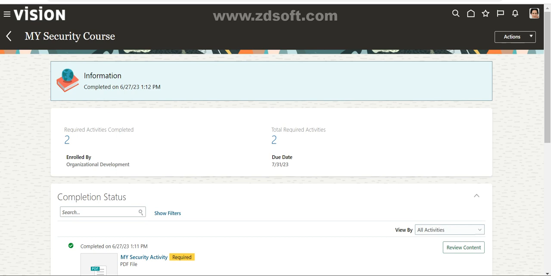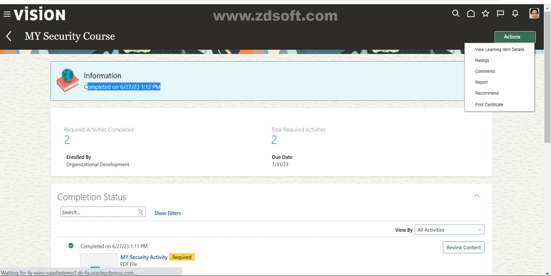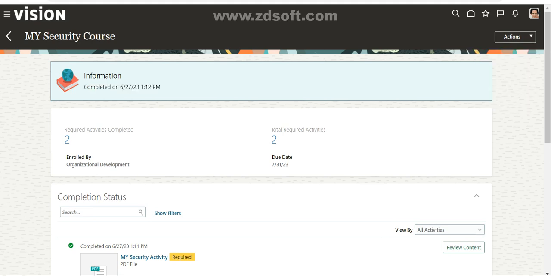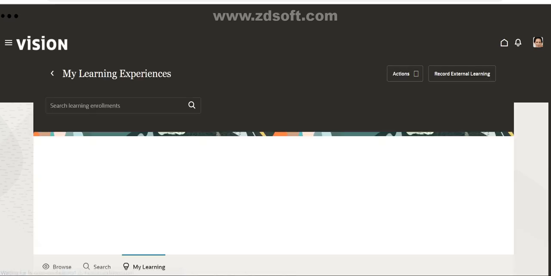Here now you can see required activities completed 2, total required activities 2, which means all are completed. You can see on top the courses are completed. If you want to print this course, you can print here. If you want comments, you can comment. That's how we do it, and that's how an employee can go ahead and complete his courses that are assigned to him. Hope you understand. Thank you.